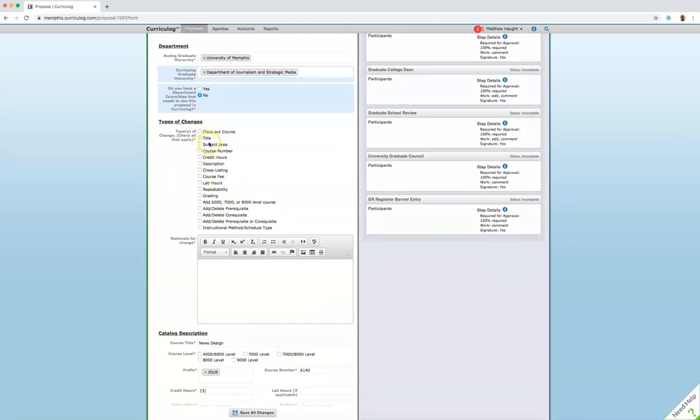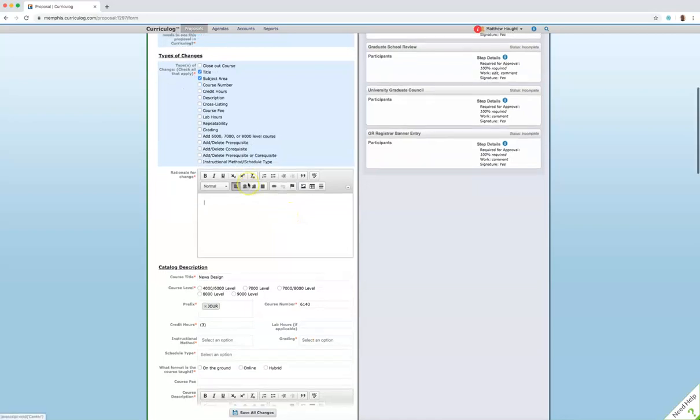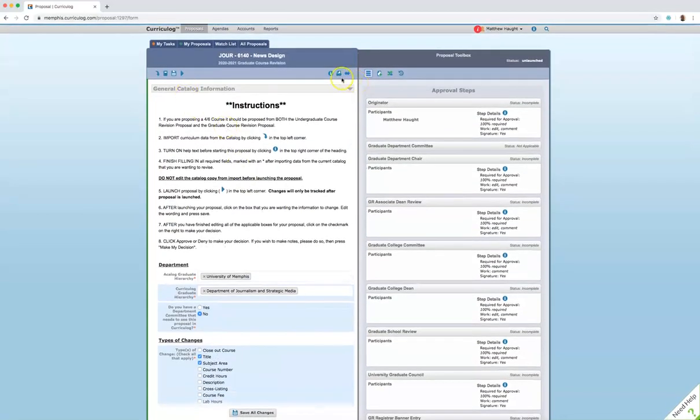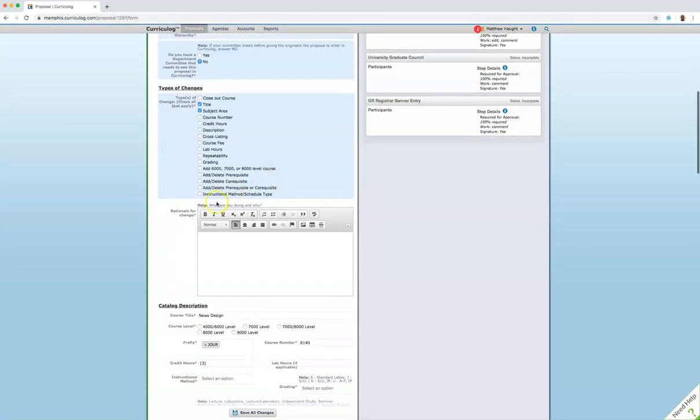So here what we want to do is change the subject area and the title, and everything else is going to stay the same. So we don't need to worry about checking any of those boxes. And for the rationale for change, we just need to explain why we're doing this. Also, a good practice is to turn on the help by clicking the I up at the top, and that brings up the help text for everything.